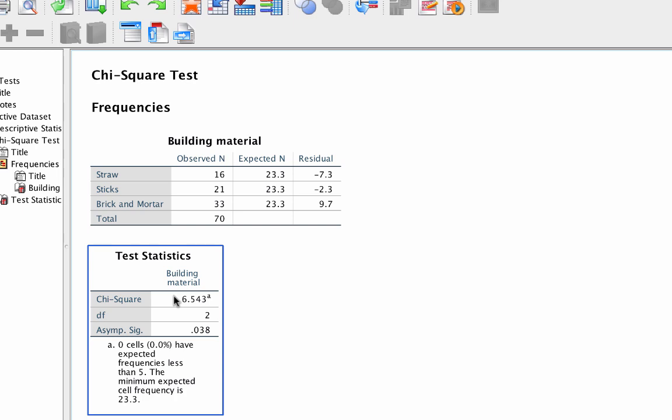Here in the test statistics, we see the chi-square value is 6.543. And the probability of getting that chi-square, if the null hypothesis is true, is 0.038, which is less than 0.05. So these data are different than random. There is a preference for one of the building materials. And notice too that none of the cells have expected frequencies less than 5. That's good news, and it meets the assumptions for the chi-square test.